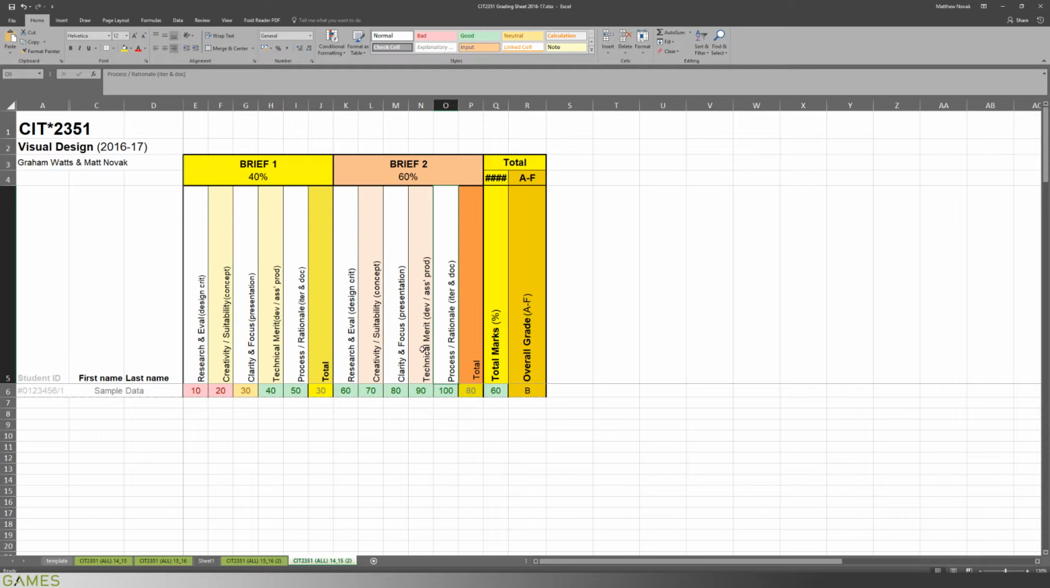Technical merit: is the edge flow really well utilized? Is the poly count low enough? Are the UVs optimized? Are the textures optimized? Have you got a really good technical workflow for your rendering production pipeline, etc.? And process and rationale: have you documented? Have you iterated multiple times?